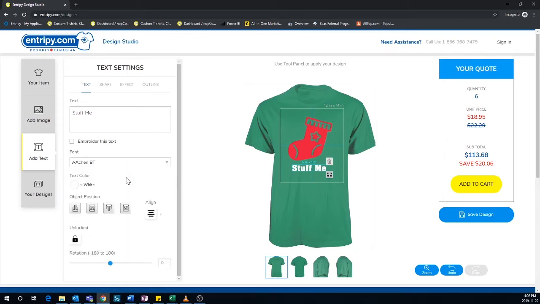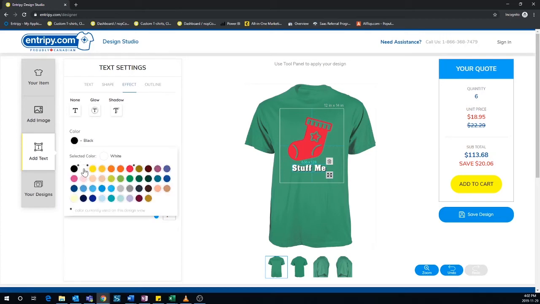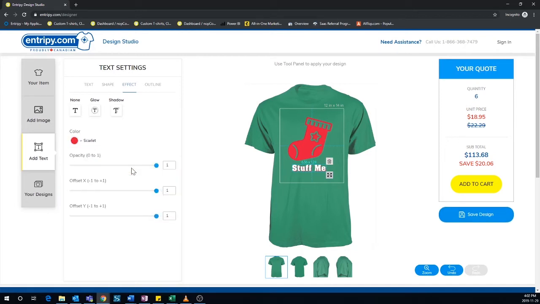And now I'm going to make some changes to the text to make it pop. I'm going to click on Effect, which is the third tab on the top. I'm going to pick Shadow, and I can play around with the opacity and offsets to see what effect I like best. I'm going to leave mine the way it is and just change the outline color. I'll choose red to match my stocking.